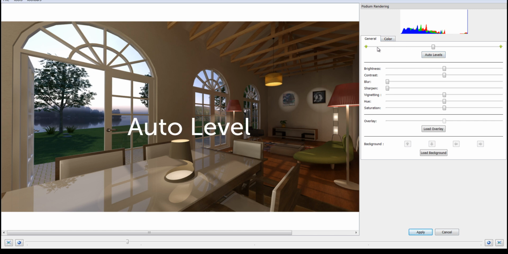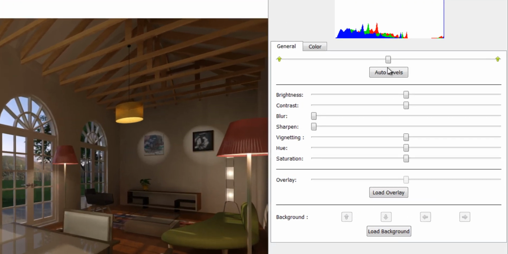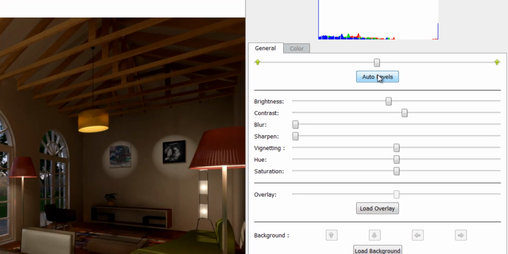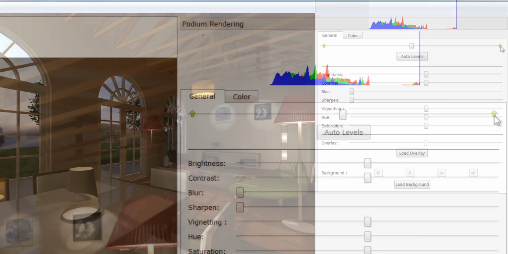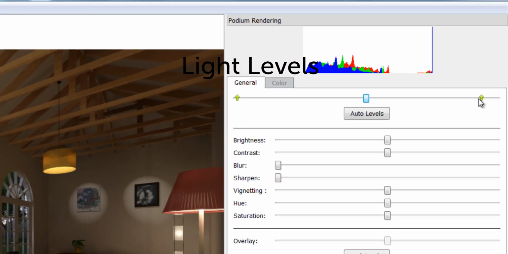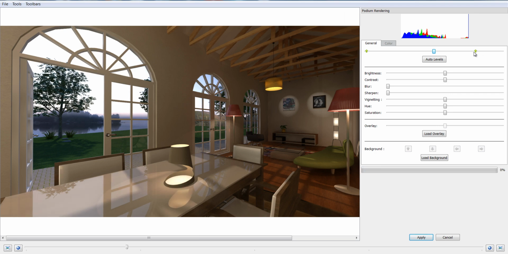The Auto Level button will attempt to even out the darkest areas and lightest areas with the midtones. You can use Auto Level as a start point and use the Light Level sliders to adjust the lighting if you like. The Light Level sliders can be used to correct dark areas, midtones, or excessively light areas of the image. Use the three controls to adjust the dark, bright, and midtones of the image.